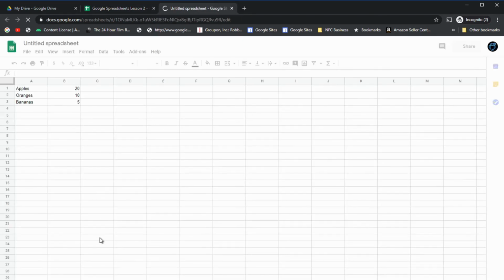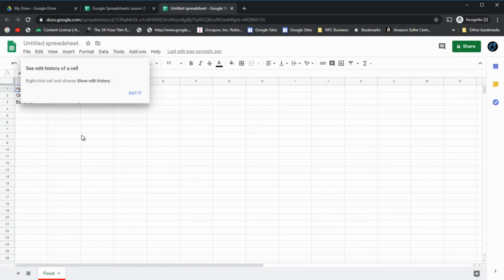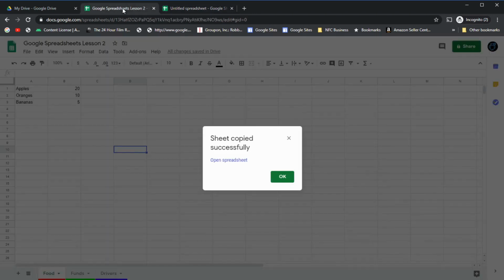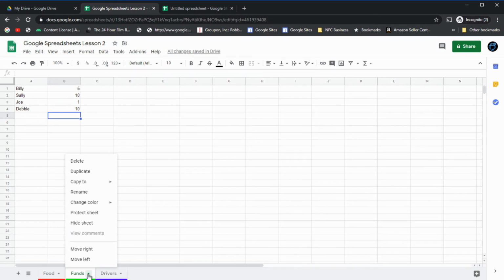And if I say open spreadsheet, you can see this is an entirely new spreadsheet, untitled spreadsheet, and it copied just that sheet I was on, that one tab, and there's a little Google hint, copied it into this spreadsheet. So this spreadsheet has a copy of that food sheet inside of it. You can also copy into an existing sheet. So if I'm on the funds worksheet, I say copy to, and I say existing spreadsheet.